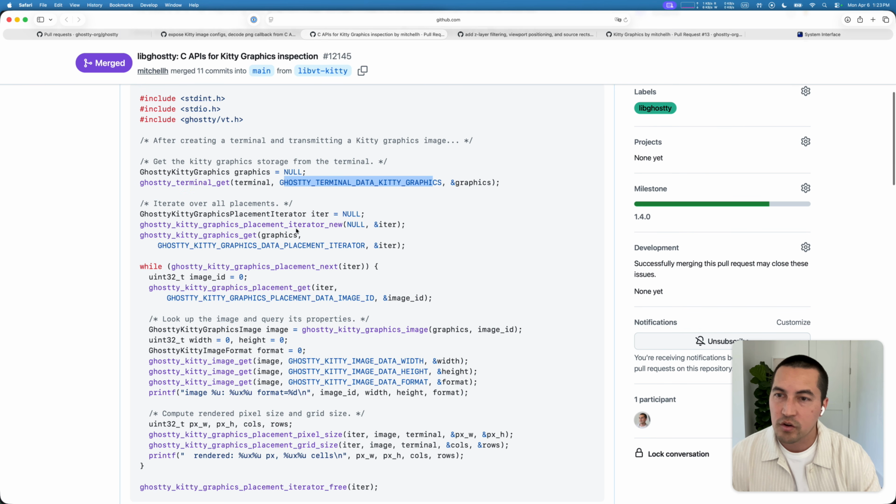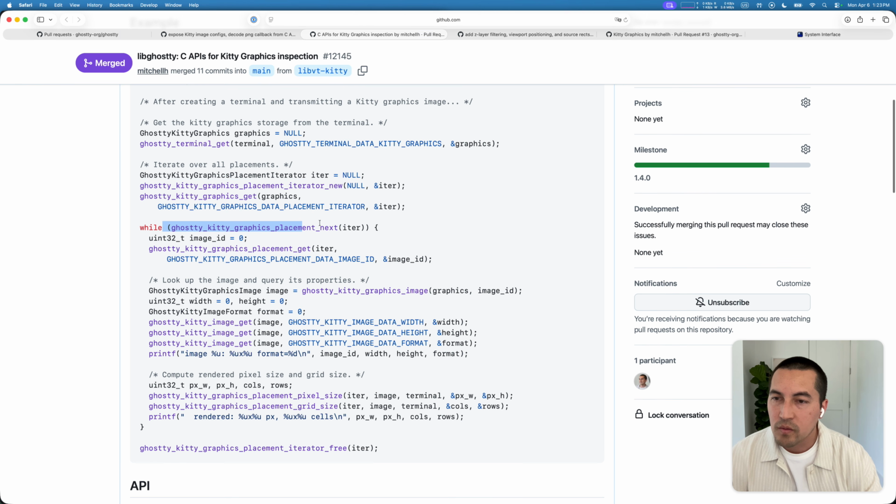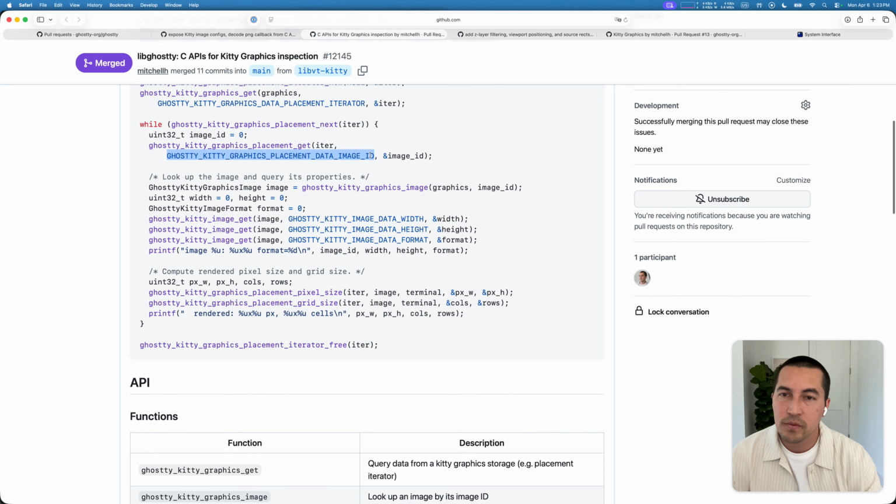So here's an example of getting the Kitty graphics data out of your terminal. So that reads it out of the terminal. Then we create an iterator to go over all the placements. Placements are what Kitty graphics calls images that have a location to render on the screen. And then we iterate over them. And for each placement, we get the image ID, look that image up, and we could get information out of it: the width, the height, the format. We print it out. We could print out some computed sizes, how many pixels it's going to take, how many grid cells it's going to take up, things like that.